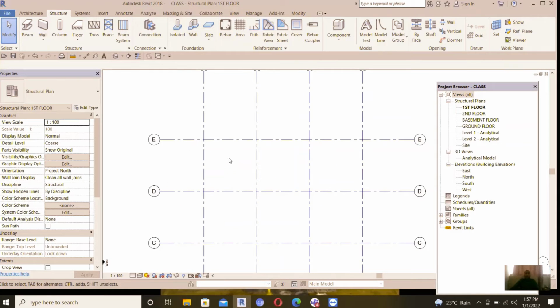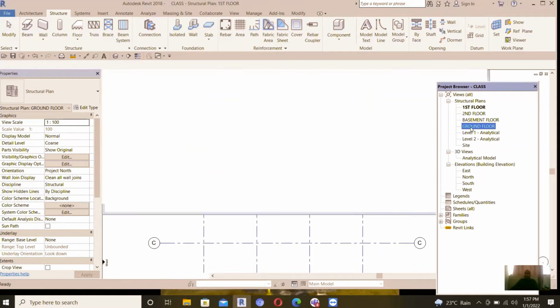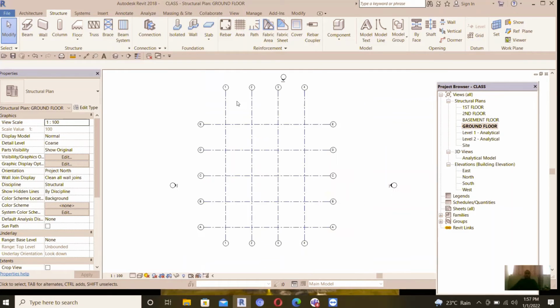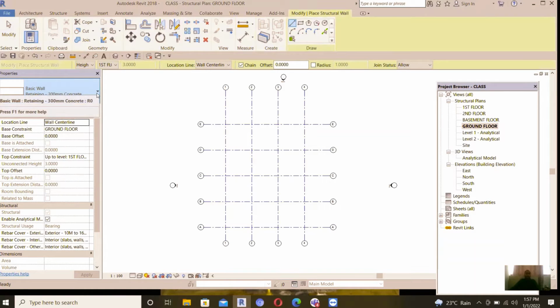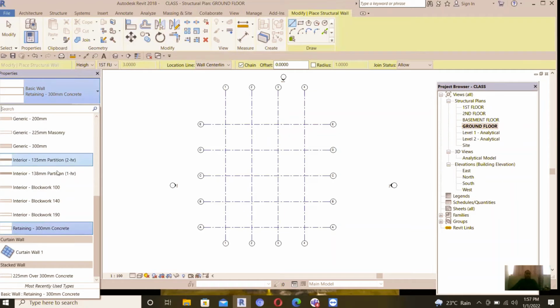So now I am going to make the retaining wall. I go here to the ground floor, double click. Now this floor is the ground floor. So go here, structural, wall, structural. Here there are more options, so select which wall you want. Now here I have selected retaining wall 300 mm concrete.